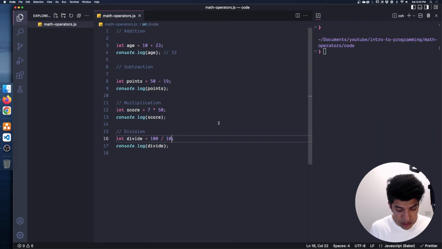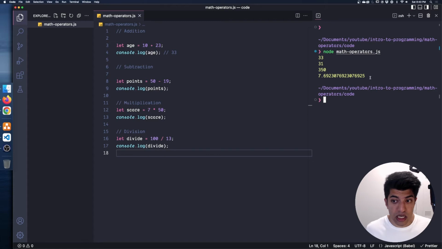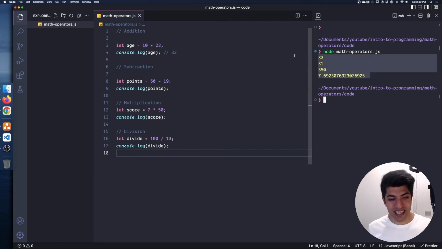But if I was to divide it by something that's not evenly divisible, like in this case 13, and I run that, you'll see a crazy number pop up, right? It's just like, wow, this is very, very precise, pristine. I don't think you probably went this far in decimal places in school when you were doing division. There's a lot of reasons for this.